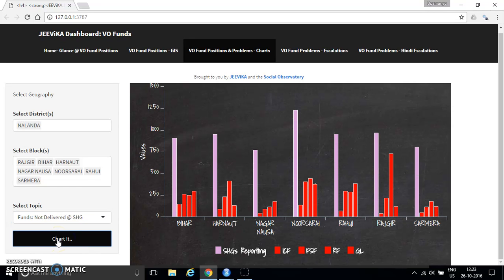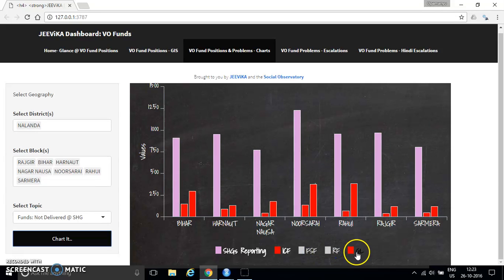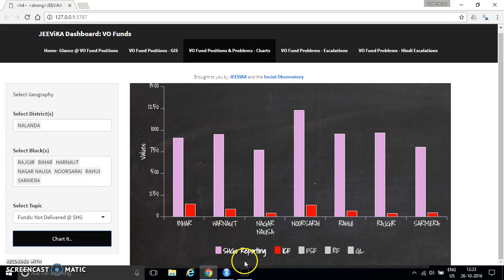So you can see that a bunch of different columns have come up. We are focused only on ICF today, so we are going to switch up the columns for the remaining funds like that. Now, the first column is telling you the number of SHGs that are reporting out of that block, and the second column is telling you the number of SHGs that have not received the ICF.